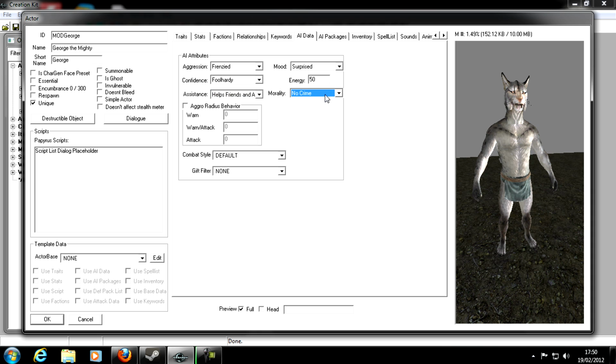Morality, you know what morality is. Combat style, and this is say you give him a sword and you also give him spells. What's he going to use? Is he going to be a magic guy or a combat guy, etc.? You just choose what you want. I'm just going to leave mine as default for now.